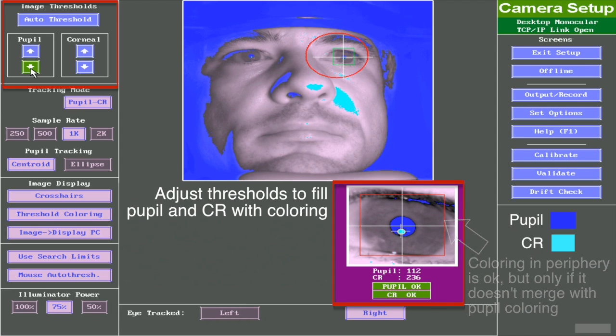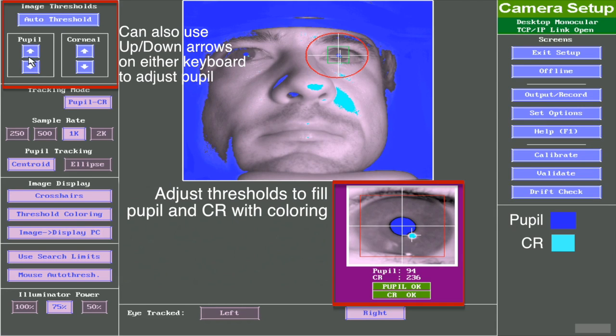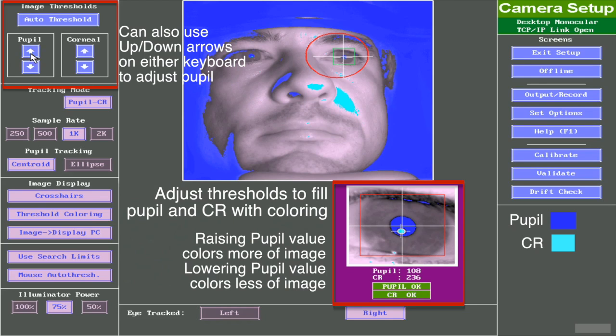You can use the threshold adjustment buttons on the host PC, or use the up and down arrow keys to adjust the pupil threshold. You can see as I raise the threshold value, more of the image is colored in blue, and as I lower the value, less of the image is colored. There, the pupil is filled in. Now let's check the CR threshold.